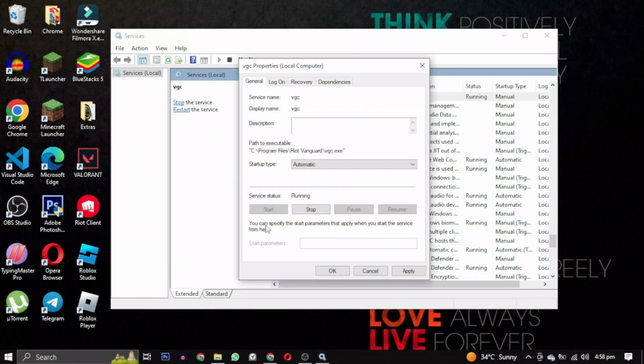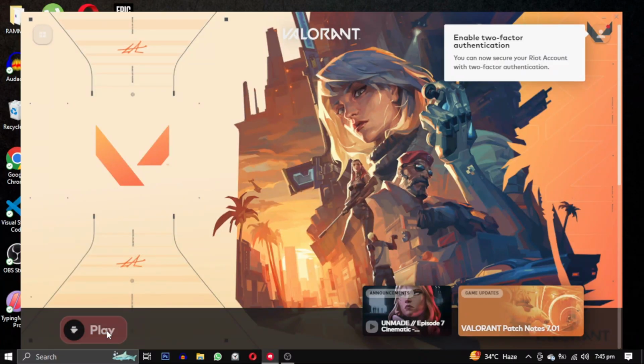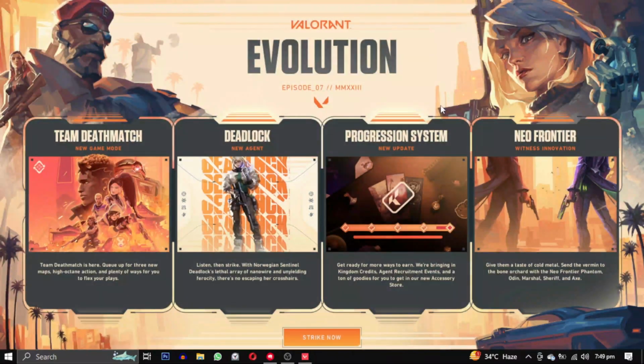If it fails to start and displays an error 1, don't worry. Watch the video linked in the description to fix this problem. Once VGC is running, simply restart your PC and open the game again. By following these steps correctly, the error message should no longer appear and you can enjoy playing your game without any issue.